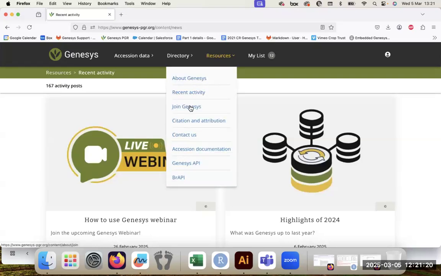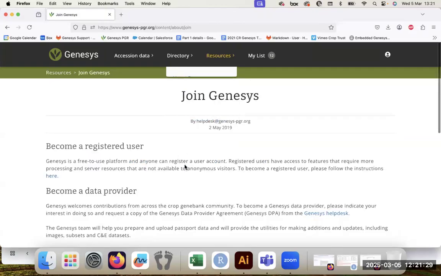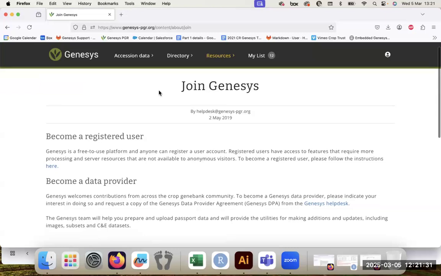We get a lot of questions on how you can join Genesys, whether as a data provider or as a user who wants to log in. And we have for that a page on either becoming a registered user or becoming a data provider.